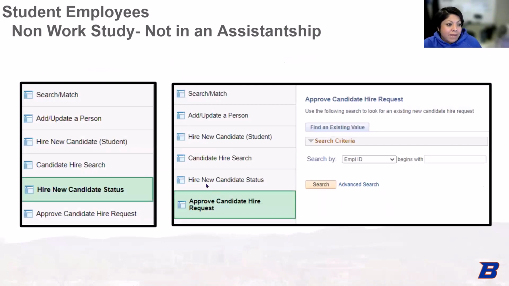On the main menu, when we clicked the student hire tile in the left-hand column, there are some other options. Hire new candidate status is where you can see where it's at in the approval workflow. Or there's approved candidate hire request. If you are a department manager or a supervisor and you know you have student hires coming through and you're not seeing the emails, you can come in here and approve this way without having to wait for the emails for approval.